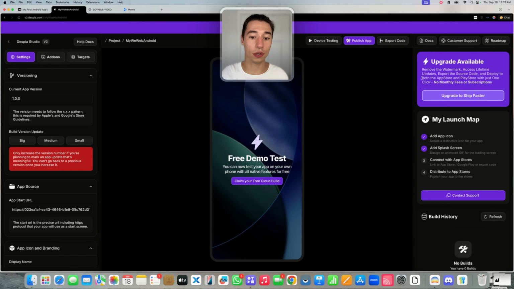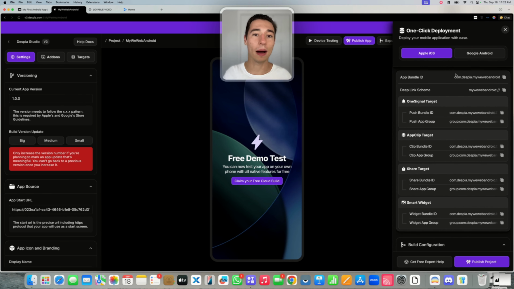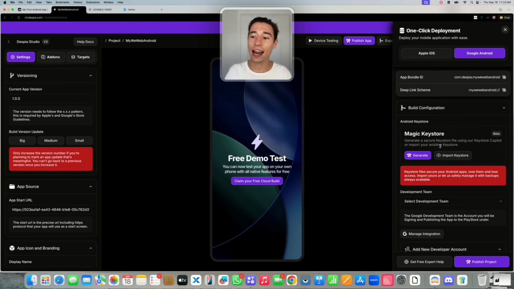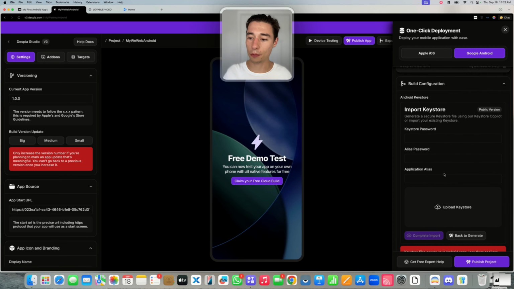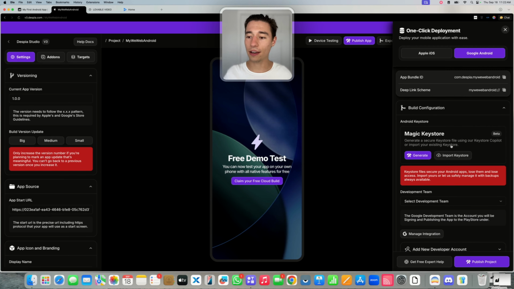So now this is pretty much everything that we need. We have it all connected and all set up. So we can now publish the application. Because we're trying to publish it to Google Android, we're going to click on Google Android here. And now we can either import an existing Keystore file, which is an option, or we can go and generate in one click a Keystore for our application. The nice thing is Despia lets you fully export the Keystore. That is your intellectual property. You will own it. So you do not have to worry about being able to migrate away from Despia.